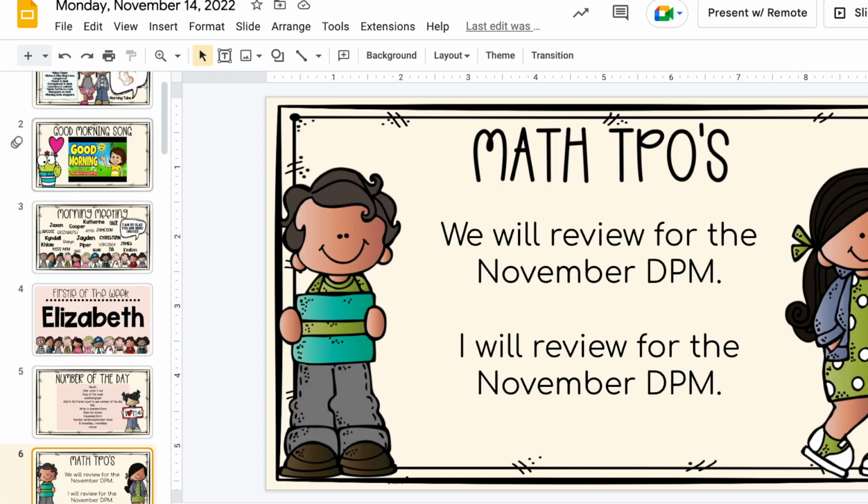Number of the day, math TPOs. So people ask, well, what are math TPOs, Miss May? These are basically your objectives. What are the kids going to be learning? So we post those. I say the top row, they repeat after me, the bottom row.